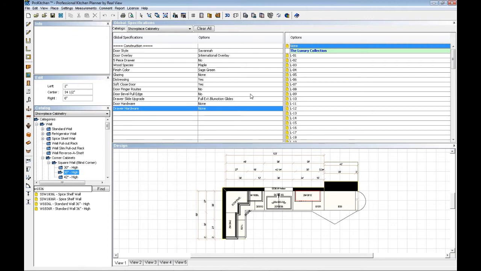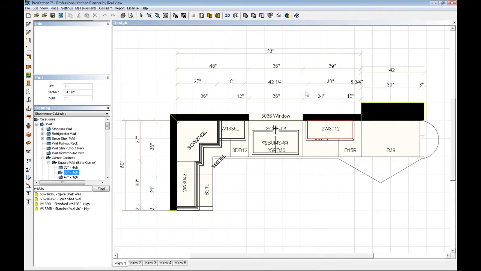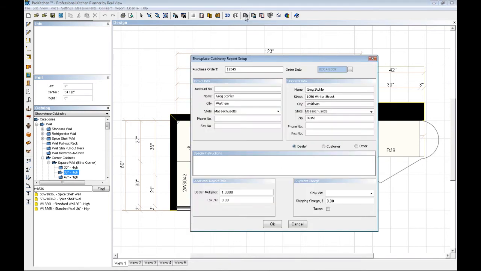So you can see it's very easy to set the manufacturer specifications up. What this did, it set up the pricing as well as the 3D view in this particular case. It sets up the color in the 3D view. What I'm going to do now is show you the reports. We're almost done here. I'm going to click on my manufacturer report.